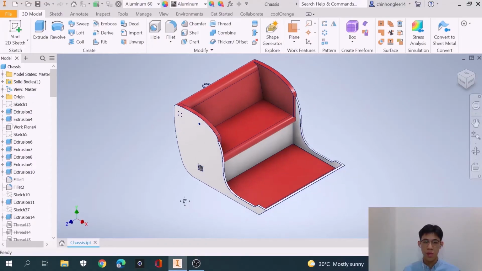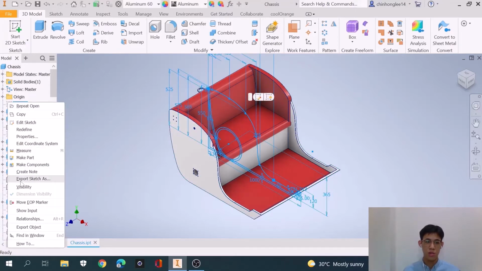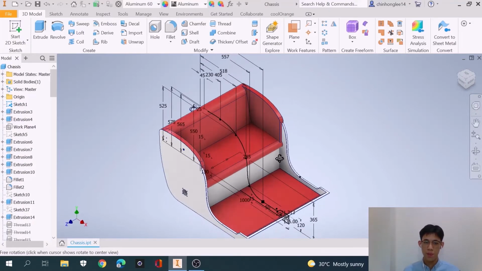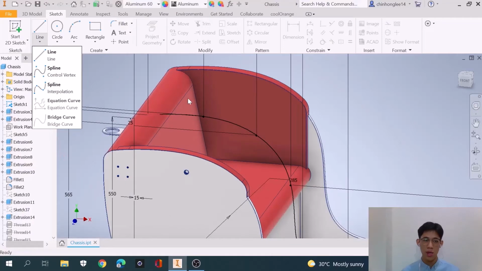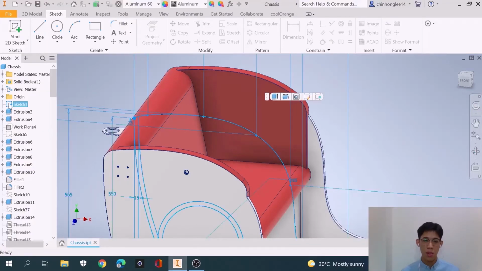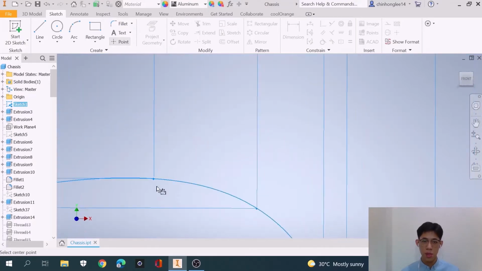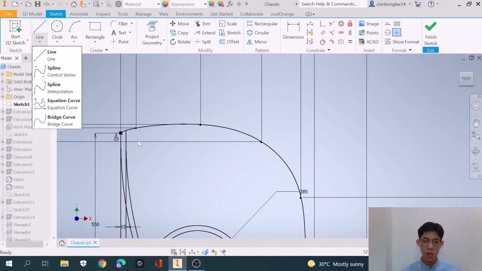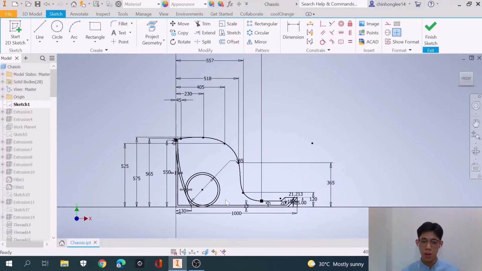Okay, for the chassis, it looks very complex, but it is the same as previous. First, start the sketch, and then I extrude it for both sides. I use this command to create the line. First, I located some points. Here is the point, here is the point. I use this to locate the point. Then I use this command to join all the points. You can see each point has its coordinates.